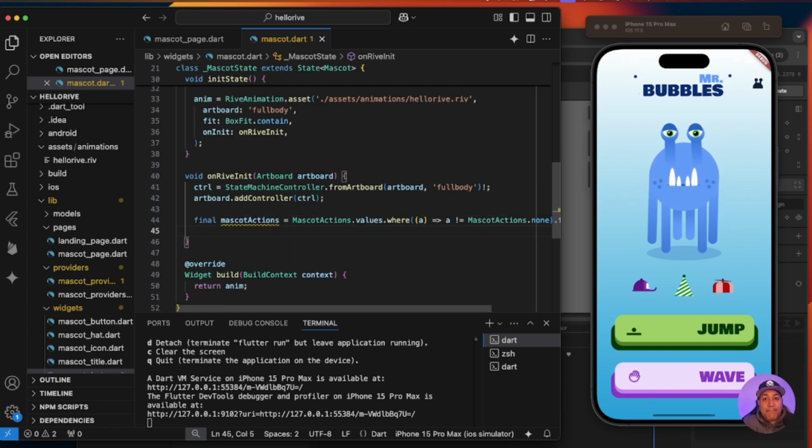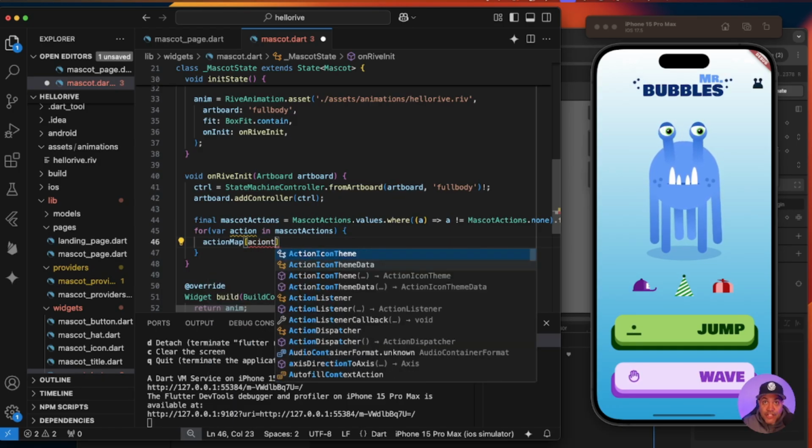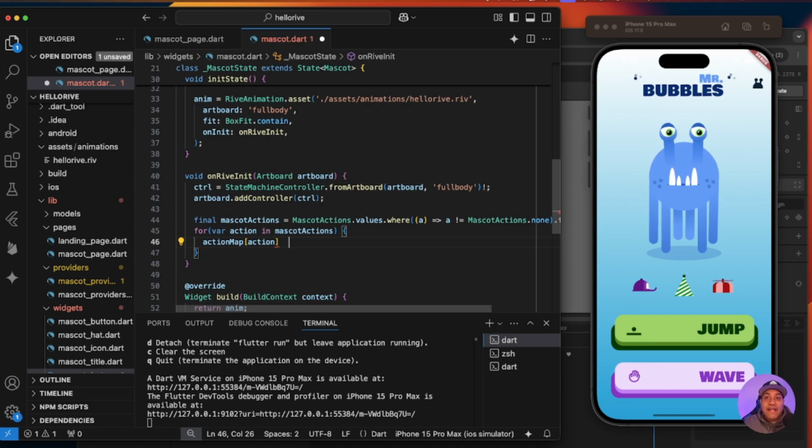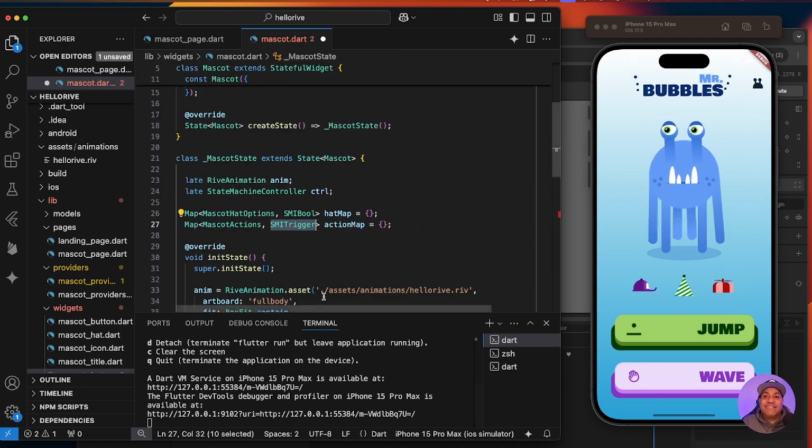Now I'm going to populate that map, and I will use that to trigger those events as they come in when I rebuild my character widget, in this case the Mascot widget. So I'm going to loop through those. I'm just going to say for var action in Mascot actions, and then all I'm going to do is populate that action map. The key of the action map will be the actual action, and what I'm going to assign to that key is an SMI trigger type of object.